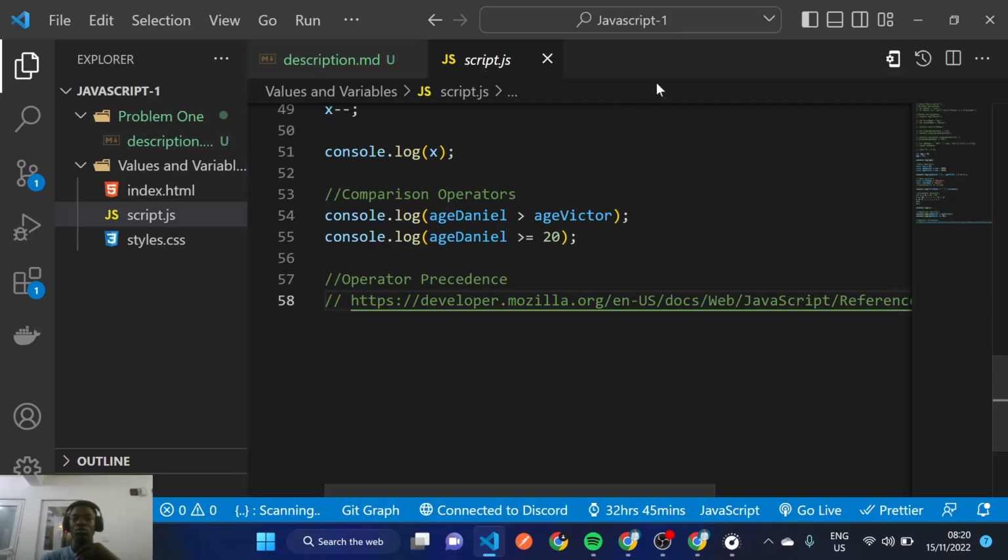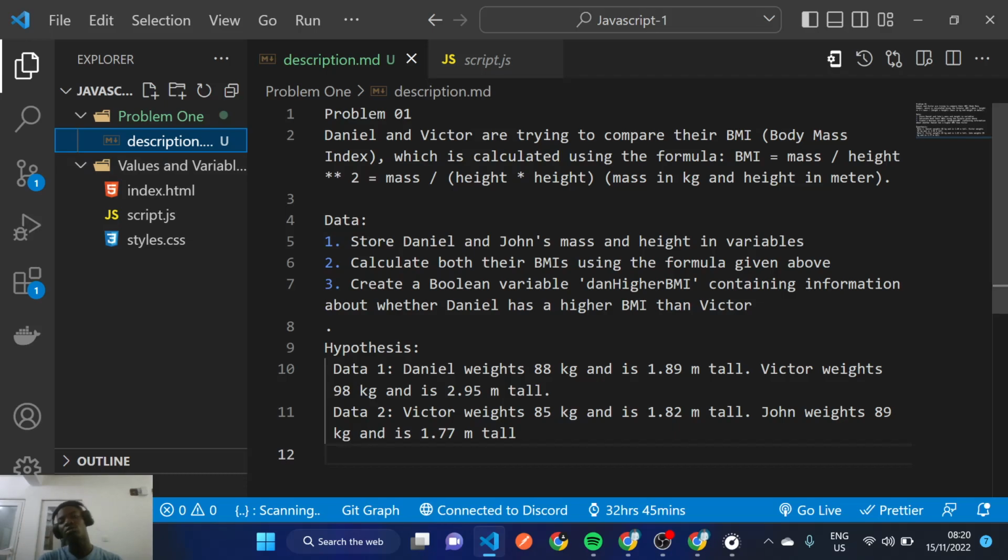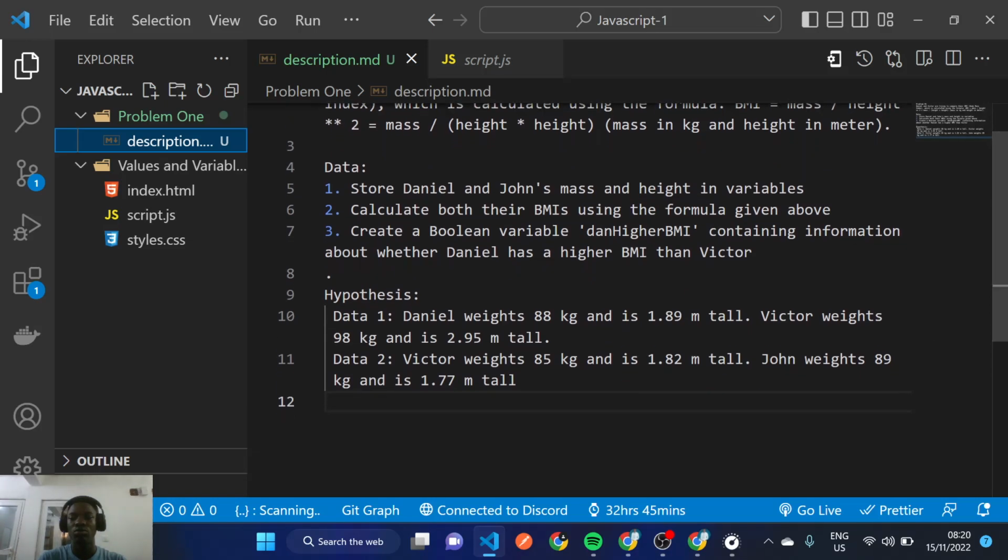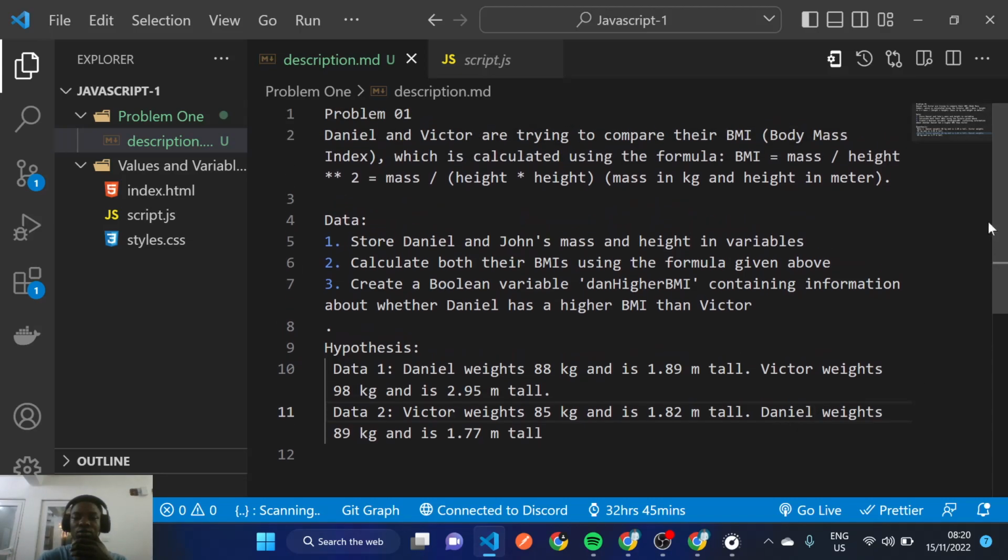So basically, in this video, we're going to be solving a problem which is geared towards what we have been talking about so far. What we're going to do is calculate the body mass index of two different people. The problem is Daniel and Victor are trying to compare their body mass index, which is calculated using the formula BMI equals mass divided by height squared, where the mass is in kilograms and the height is in meters.